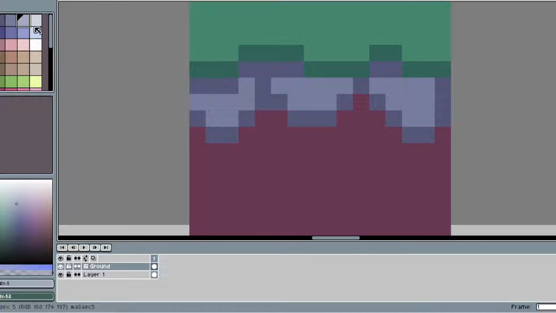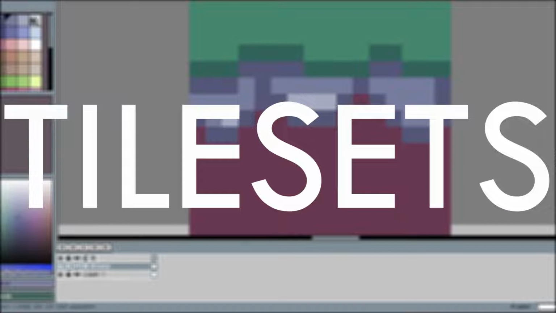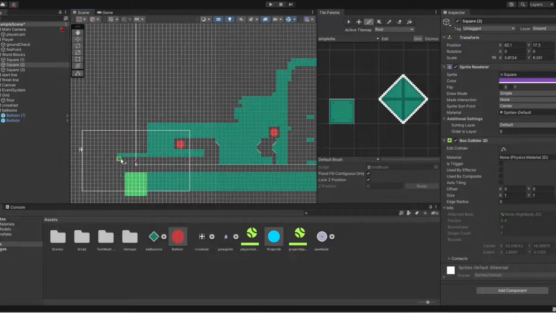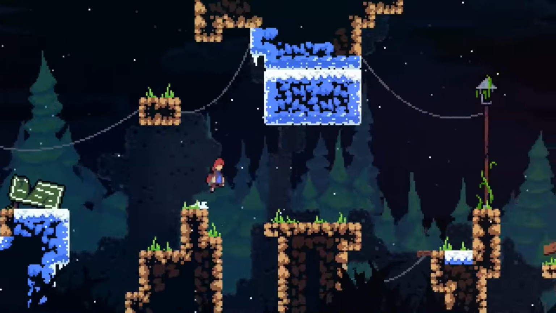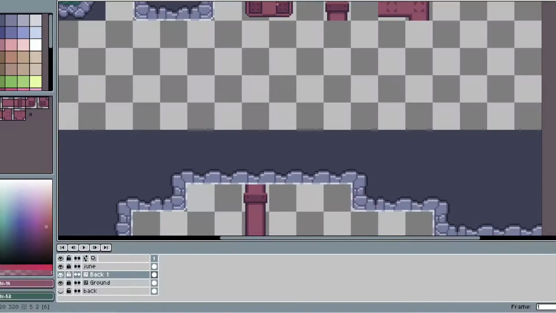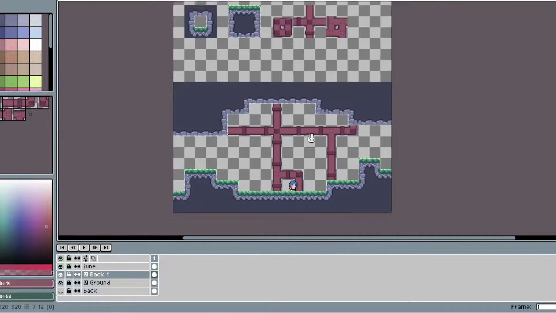Today we're going to be talking about one of my favorite parts of pixel art game development, tile sets. We're going to talk about the purpose of a tile set, we'll look at some examples from other games, and then of course I'll show my process on how I go about making tiles for my own game.